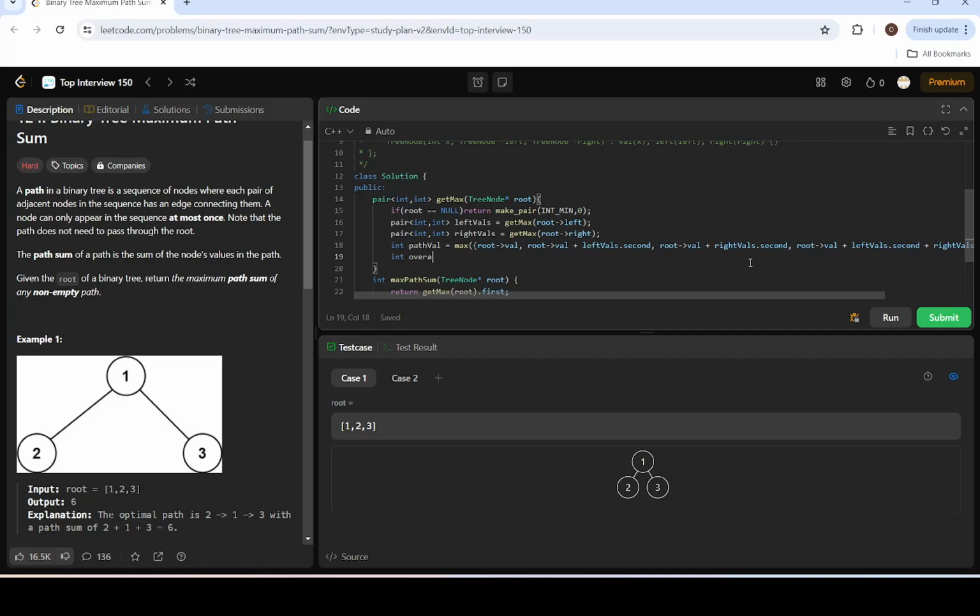Now we can compute the overall max. Overall max would be the maximum of, I mean it can be the path value as well. So the overall max that I'm getting can be the path value that we have computed, or it could be the left values first value, the maximum which has come from the left branch, or it could be the maximum that has come from the right branch, or it could be, I don't know, could it be something else?